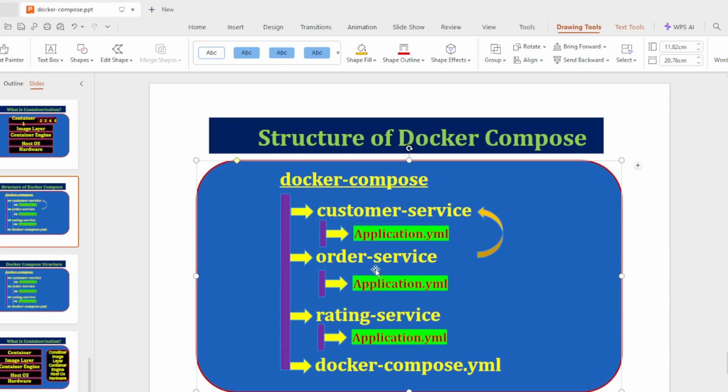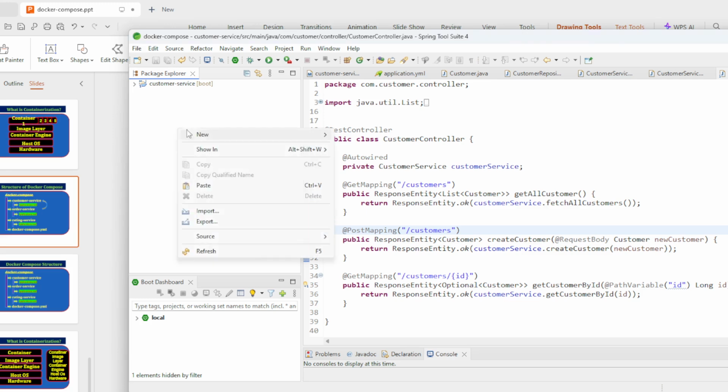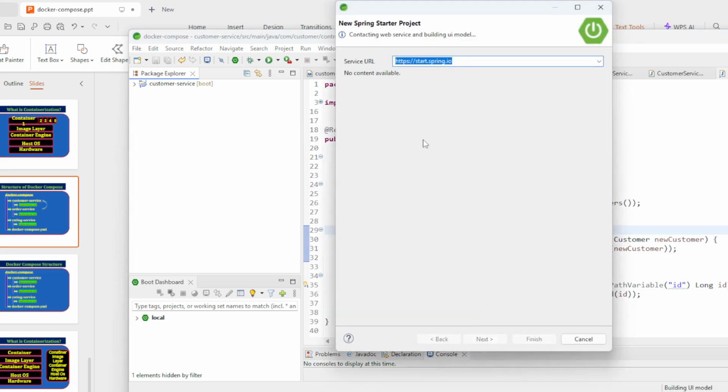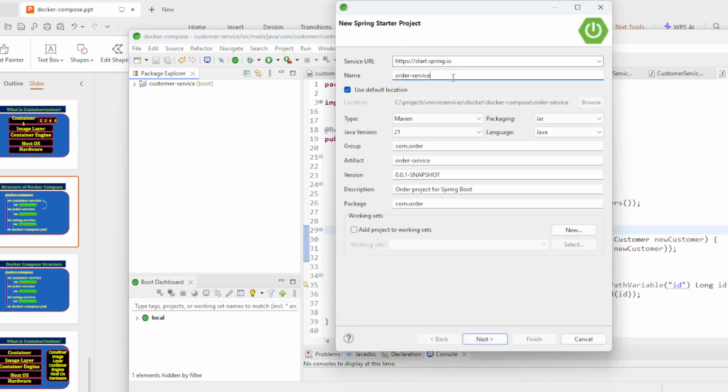Now let us create our order service, and order service depends on this customer service. So let us create this order service. For that we can right click on this, and here we can use Spring Starter project, and here we can give our service name, which is order service. We can choose build type, and for group we can use com.order, and the rest of the things we can keep as is. And this is the order service and this is the package name.